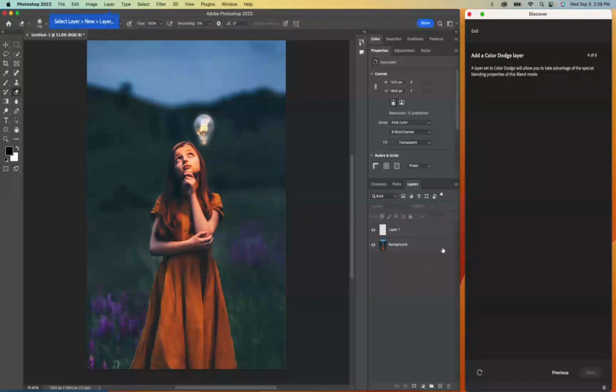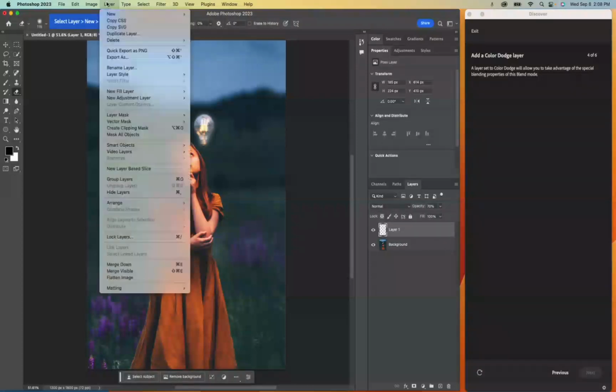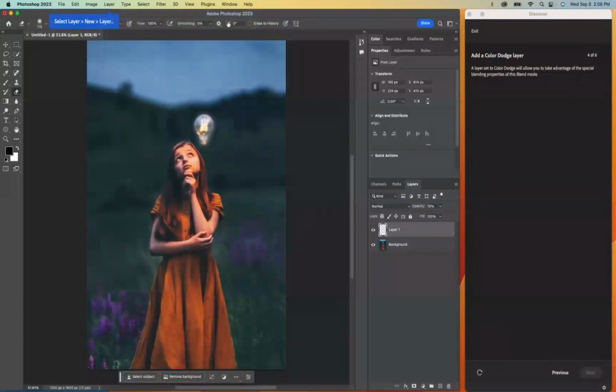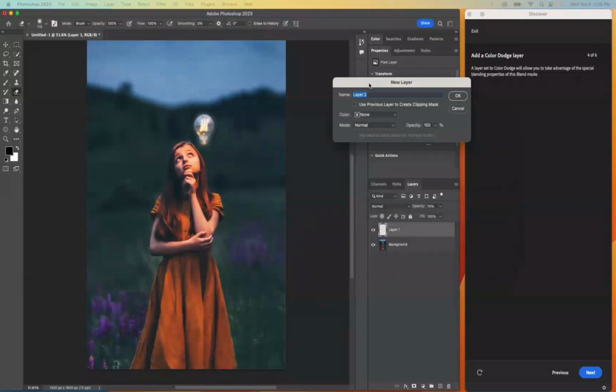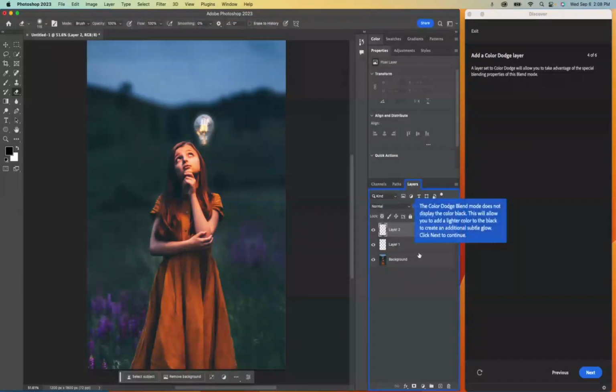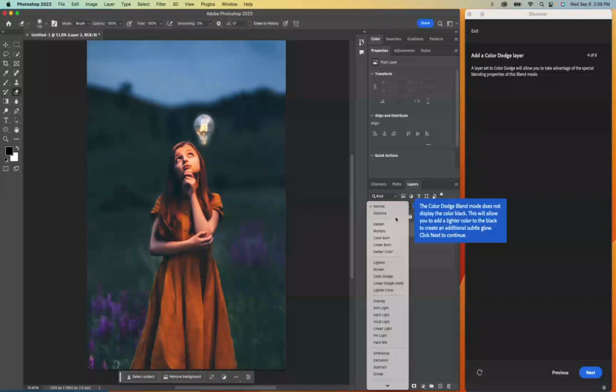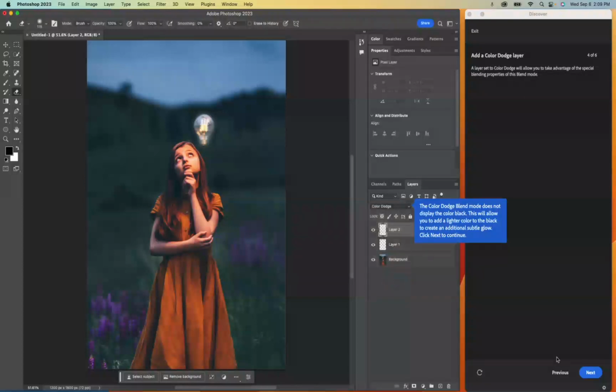And now I'm going to select New Layer. That brings over this dialog box. I'm going to click OK. So it's just making a new layer. I could have gone here, but since this thing is kind of messed up, I'm going to change this to Color Dodge. So far, nothing's going to happen until I paint on it. So I'm going to do Next.